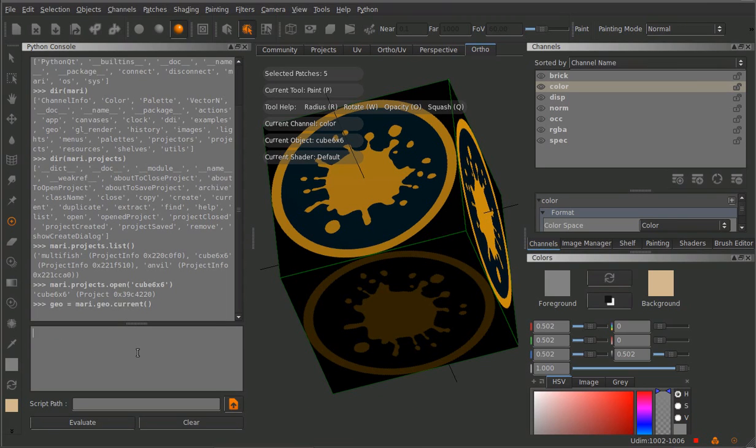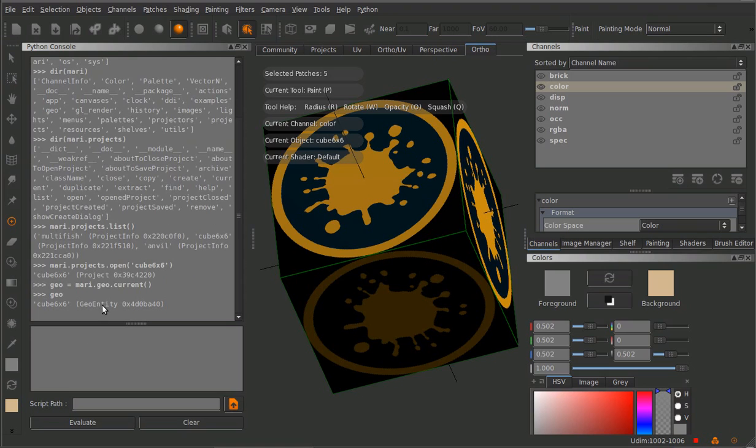Now, mare.geo.current. This gives you a geoentity object. These geoentities are the objects you see in the menu. So it's the geometry mesh that you're used to working with in Mare. And this is one in this project. It's called Cube 6x6.